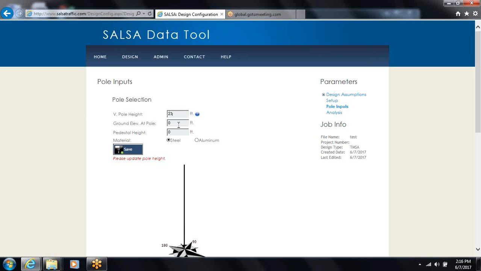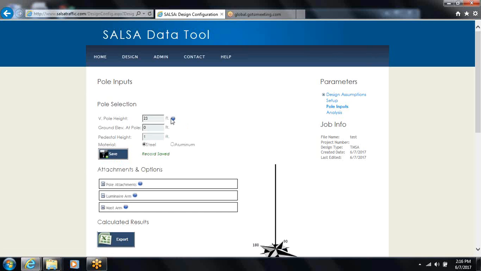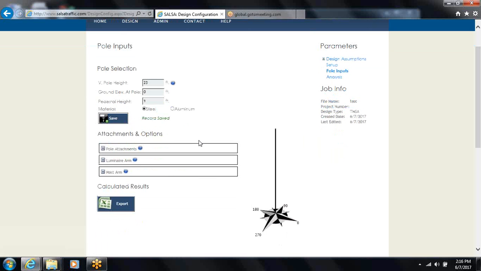For this example, we'll say 23 feet. Ground elevation at the pole, we'll just say it's at 0 feet, and we'll say the pedestal, which is the drilled shaft portion, how far that's sticking up above the ground. Let's say that sticks up a foot. This pole is steel. Most of mast arms, almost all mast arms are steel. Once you hit save, the option will be brought up to attach and add things to this pole.